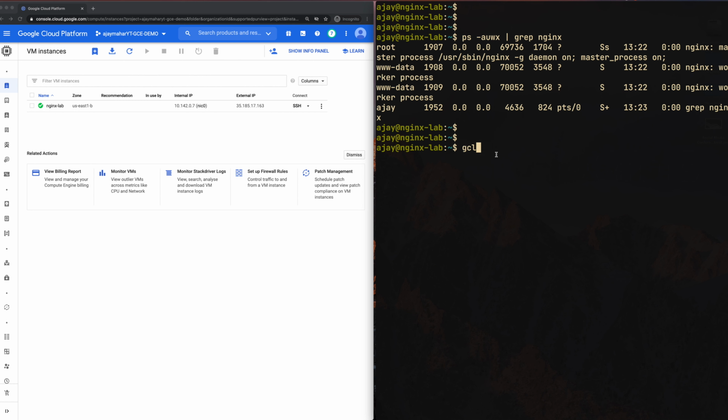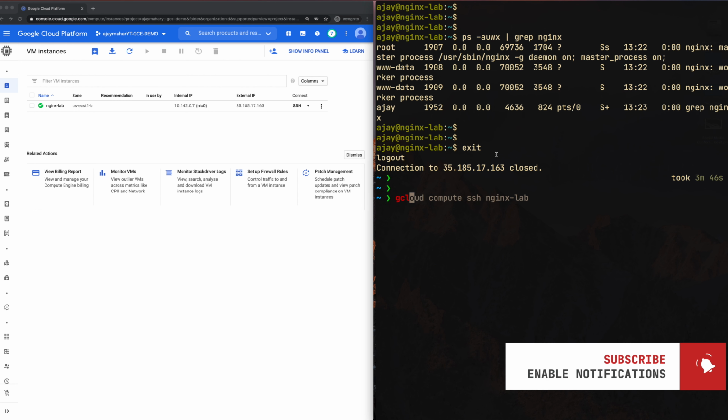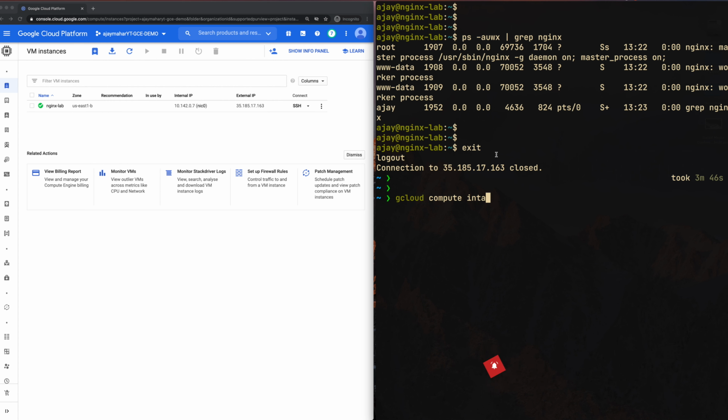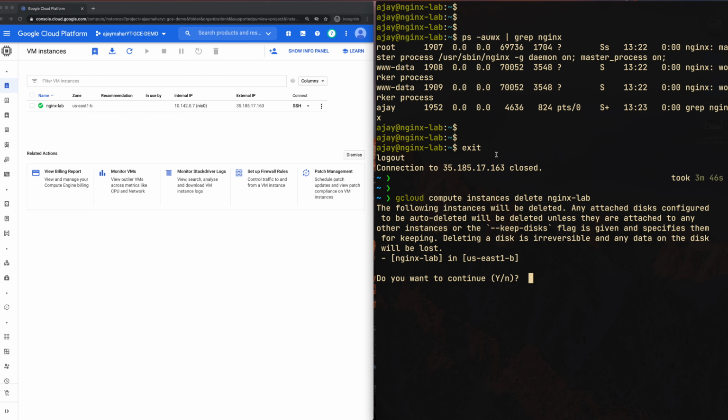Okay, one more important thing. I was trying to execute this gcloud command from the machine which we have just SSHed into, right? This is not the right place, because I want to access my Google Cloud resources from a local machine. First exit from here, and use the command gcloud compute instances delete, and you provide an instance name. Let's go and delete this.